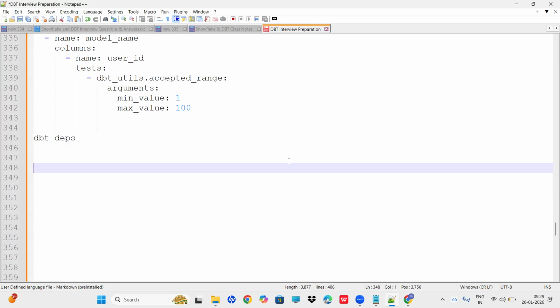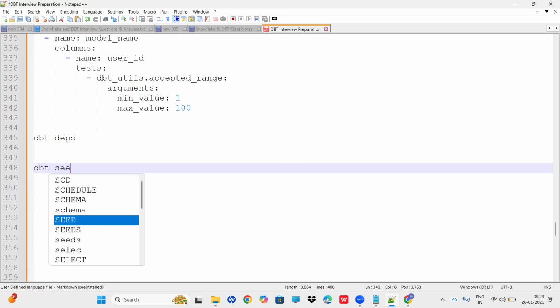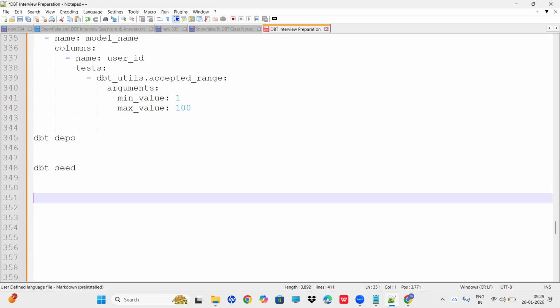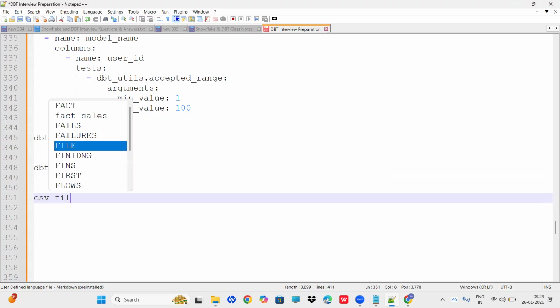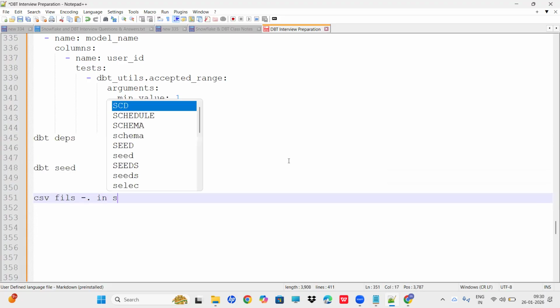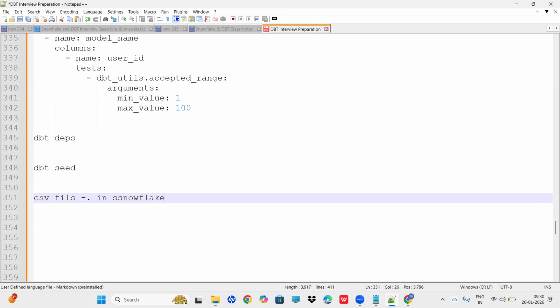So what is the next? The dbt seed command. CSV files we have in the seed folder load into tables in Snowflake. This is a permanent table, not transient data.